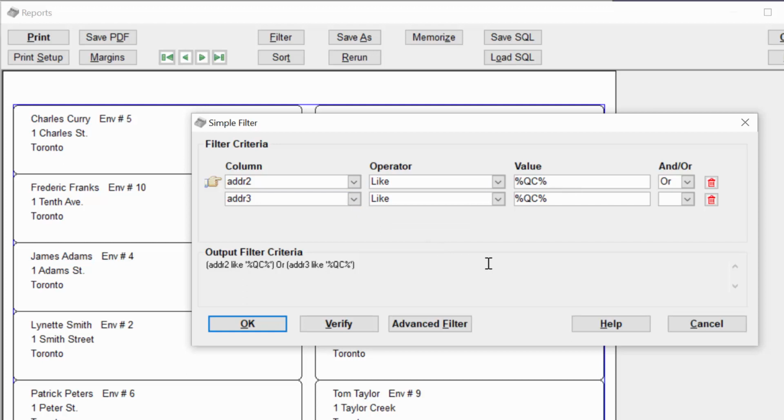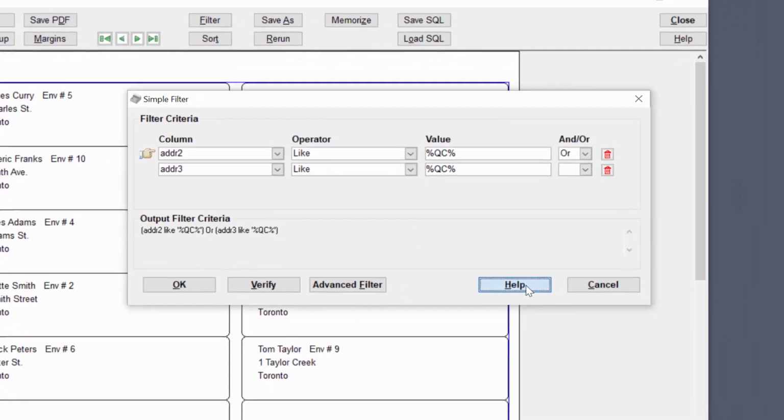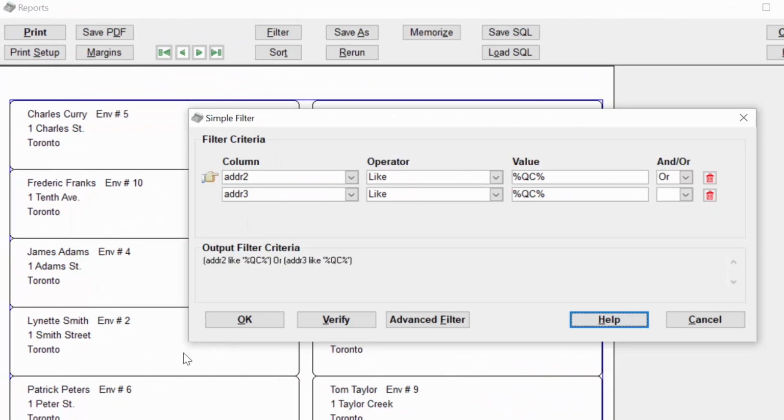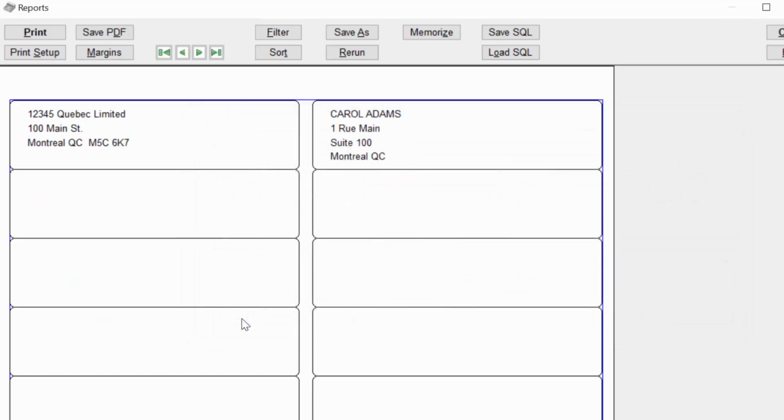Another really important thing, and of course this is true everywhere in the program, is that everything that I've told you here, and much more, is in the Help page. And if you do click Help on this filter window, that page comes up. The full details about this window are in there. So let's just do this. And there you see a couple with QC, and you can also see that it's in different lines. This was in address 2, this one's in address 3.